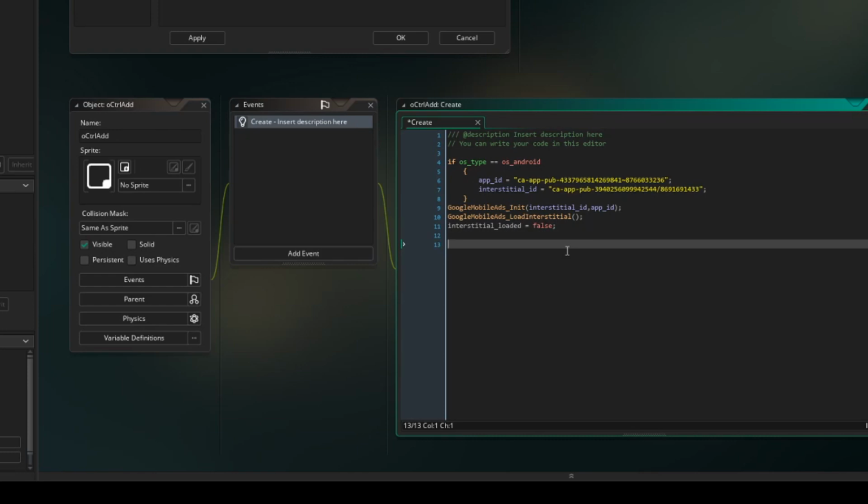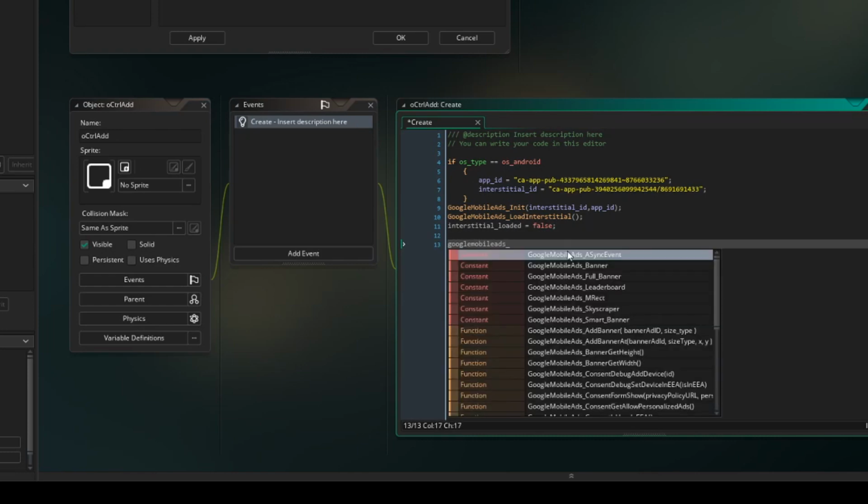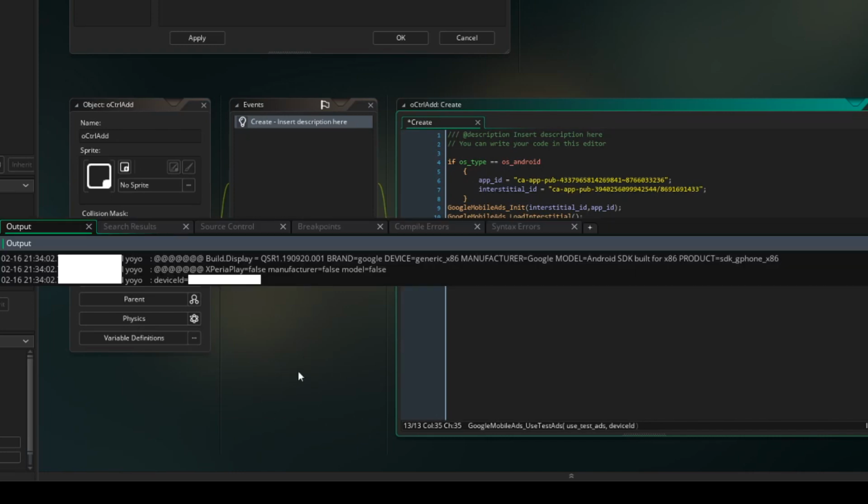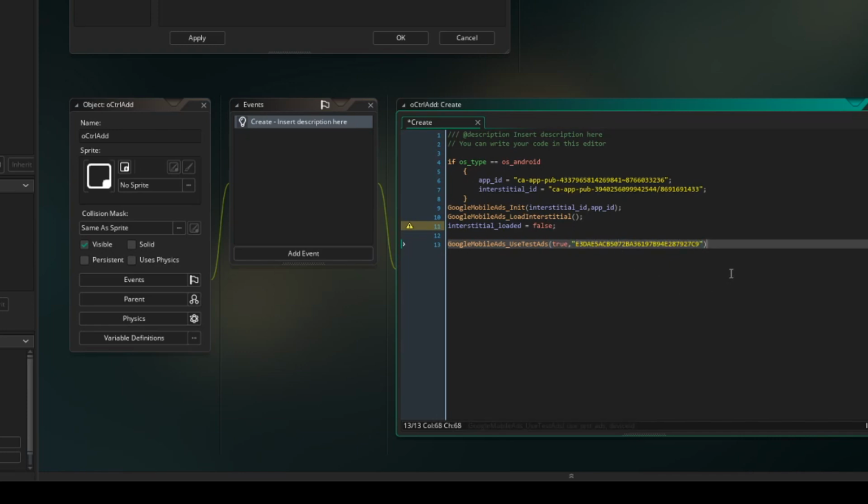And then we'll be adding Google Mobile Ads underscore use test ads to be true, and then another test device. Now this test device, when you run your program, you will see in the output that there is a line, a device ID. Change this out to your device ID. Otherwise this one will also work because it's the test one. I think we're okay on the wording there. Let's just copy that one so we know.